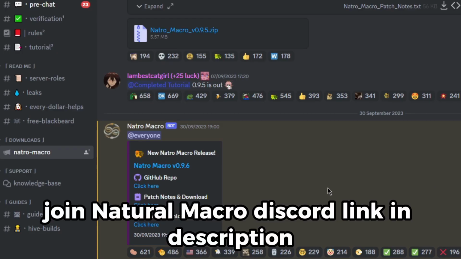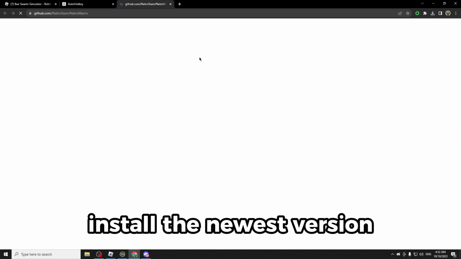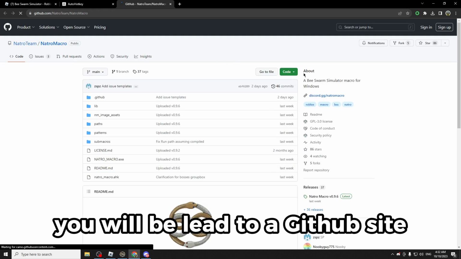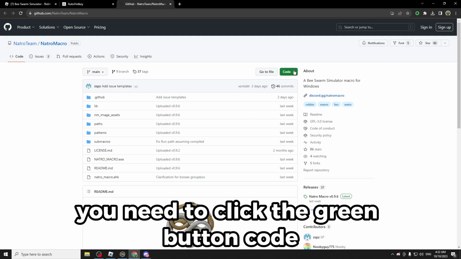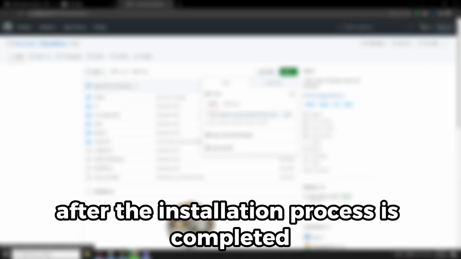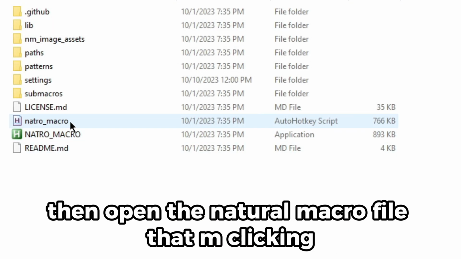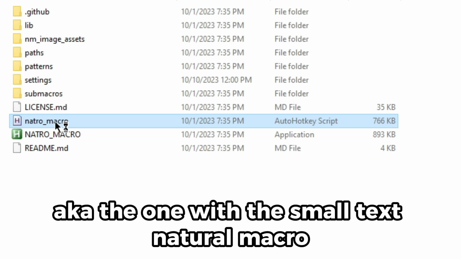Join Natro macro Discord, link in description, then go to downloads and then Natro macro. Install the newest version. You will be led to a GitHub site. You need to click the green button code and then down you will see a button download zip. After the installation process is completed, you simply unzip the file, then open the folder file. Then open the Natro macro file that I'm clicking, aka the one with the small text Natro macro.